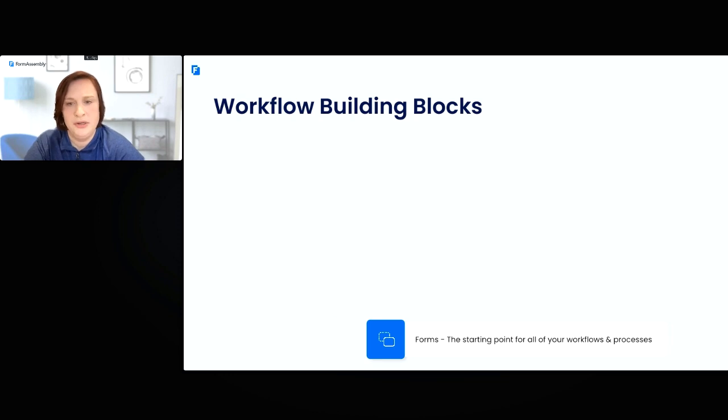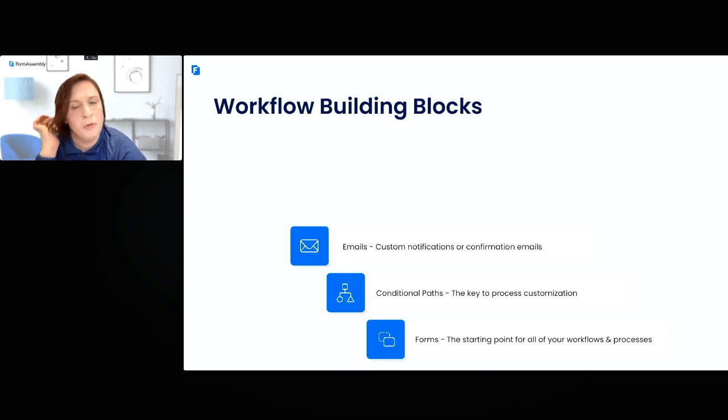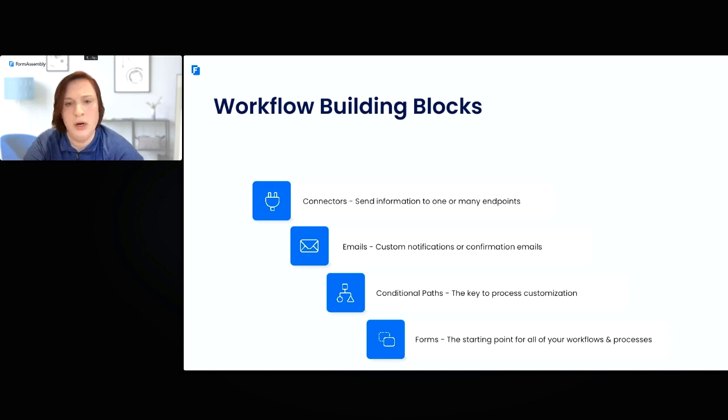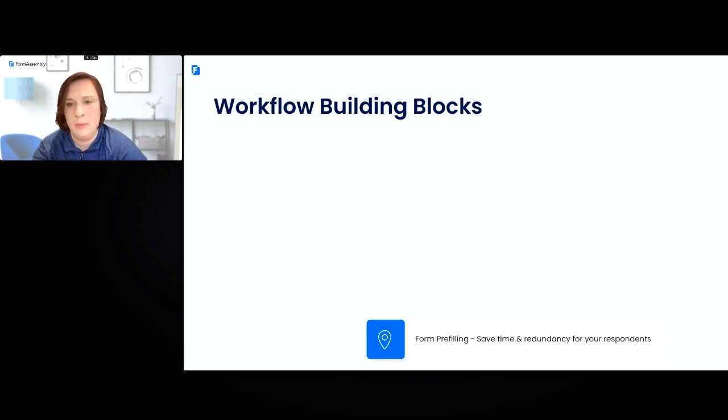Conditional routing means you can send respondents down different paths based on their answers. Automated email notifications fire off at exactly the right moment, keeping respondents and team members informed without you lifting a finger. Connector steps let you trigger integrations with Salesforce, HubSpot, and several more right inside the workflow. Create custom page redirects so you don't leave your respondent hanging, and give them a seamless experience. Form-to-form pre-filling is a crowd favorite. Data from one form automatically populates the next one, so your respondents aren't typing the same thing over and over again.